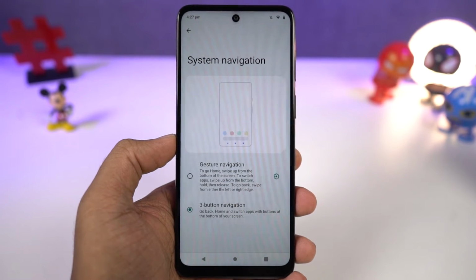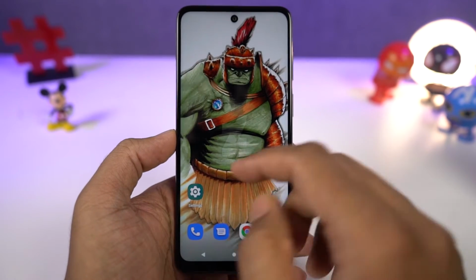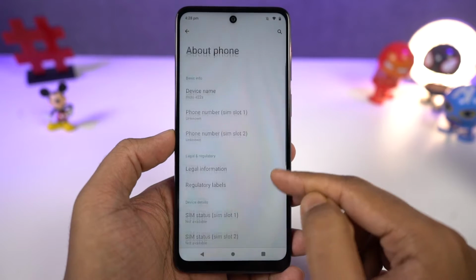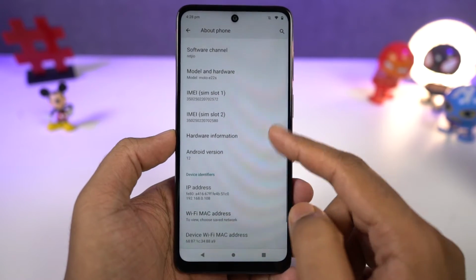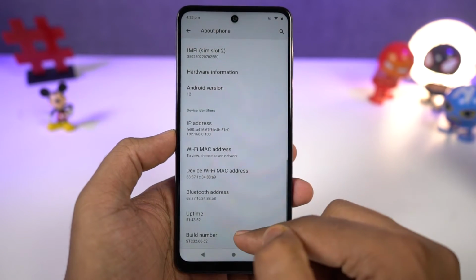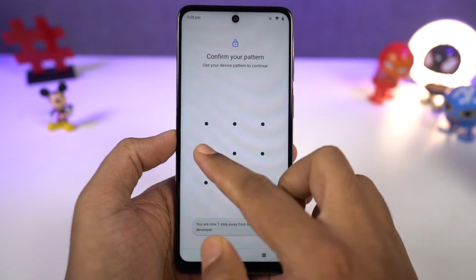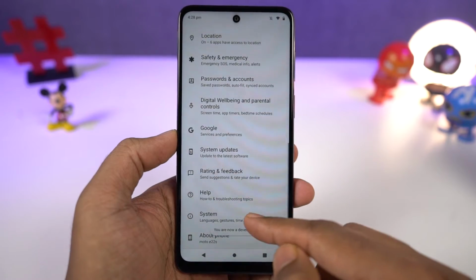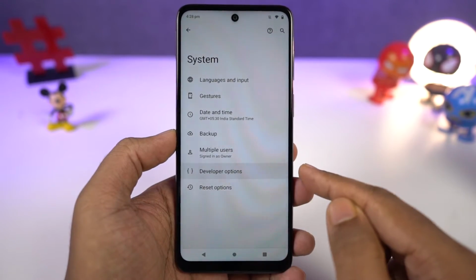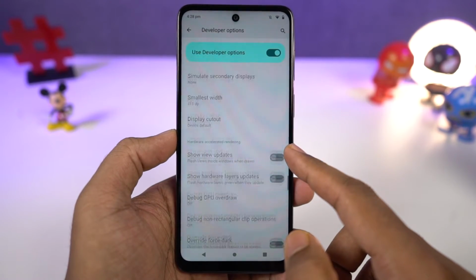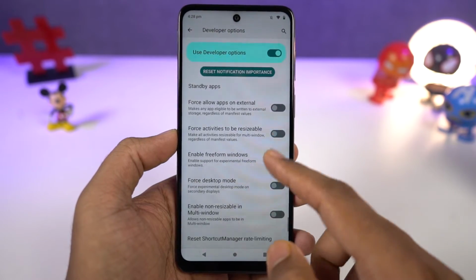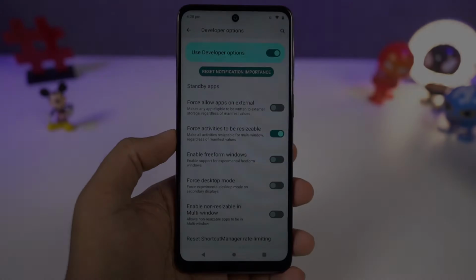Now even though most of the applications support split screen mode, there are still some applications that might not support this feature. So to fix that, first we need to enable developer options. For that, go to settings, about page, and then click on the build number 7 times. Once you do that, developer options will be enabled. Now go to the developer options, scroll all the way to the bottom and enable force activities to be resizable and then restart your phone. Once you do that, you will be able to use all applications in split screen mode.